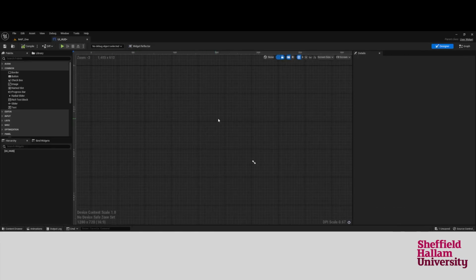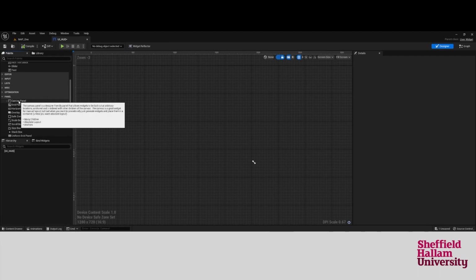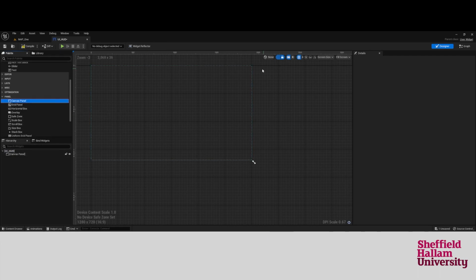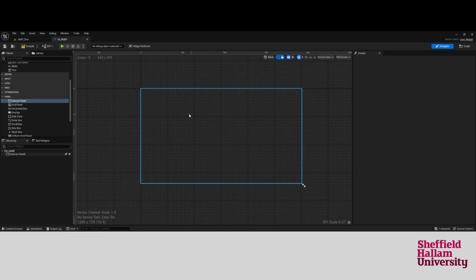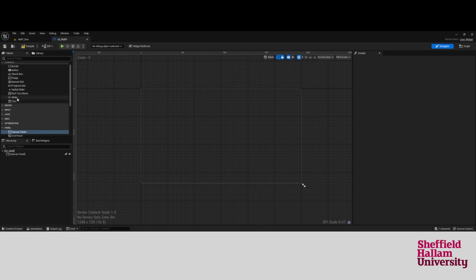So once that's open, we can this time keep the screen size and fill screen as it is, but the same as last time, we go to panel, grab a canvas panel and pop that there. Right click to just center that, move that around a little bit. So the main element which we want to have in place is a player health.